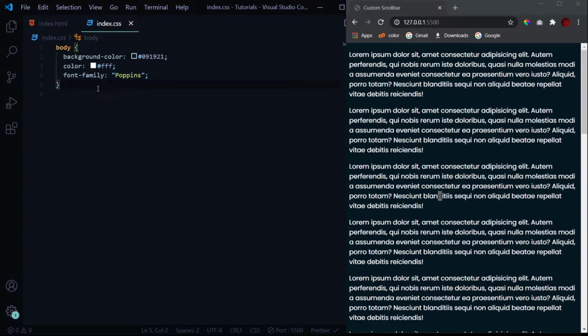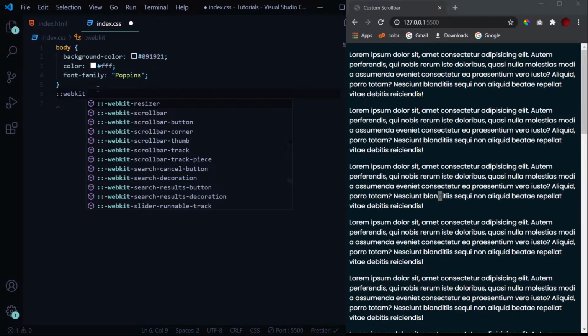Now let's get into designing the scroll bar. So basically for designing the scroll bar, you need to provide some pseudo elements like the WebKit. So this basically is only for WebKit browsers. So it won't support Internet Explorer and Mozilla Firefox, even if you're working within your mobile phones. It is just limited to the WebKit browsers like Chrome, Safari, and some other browsers like that.